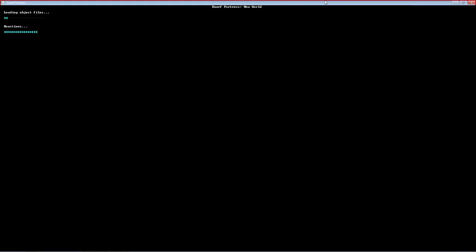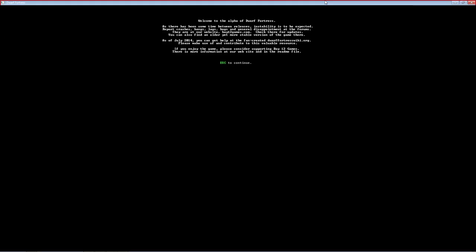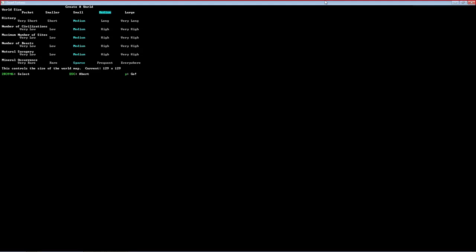Wait, what's going on here? I actually don't know. So now it says, welcome to Dwarf Fortress, in big friendly letters. It always says that, though. But now you get to pick what kind of size world you want. The larger the world, the longer it's going to take to generate. So for everyone's time, let's just go with the standard, which is a medium world. One medium world coming up. Here we go.